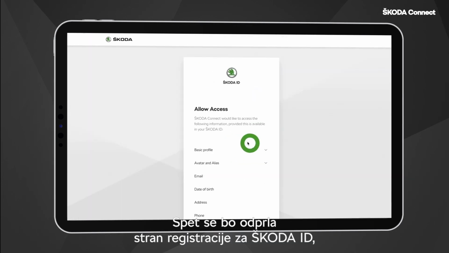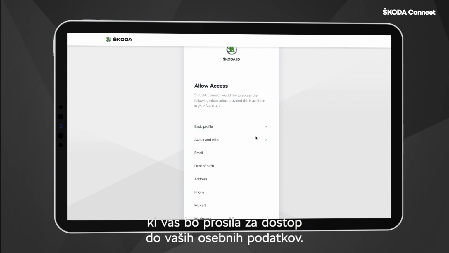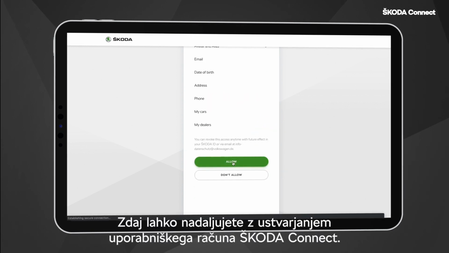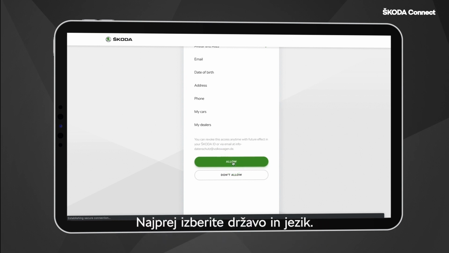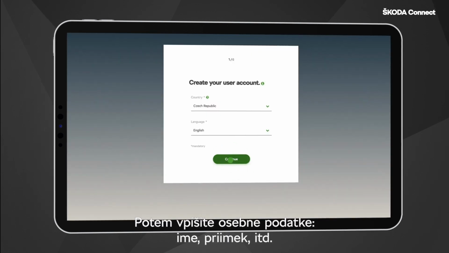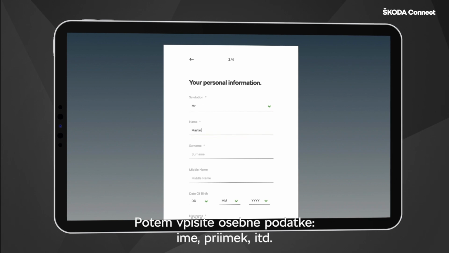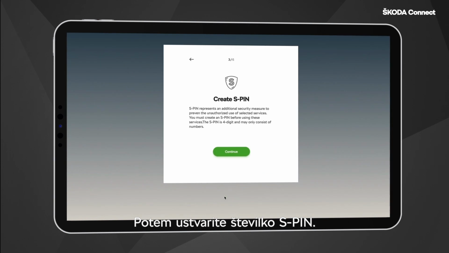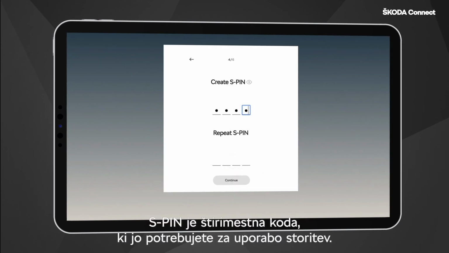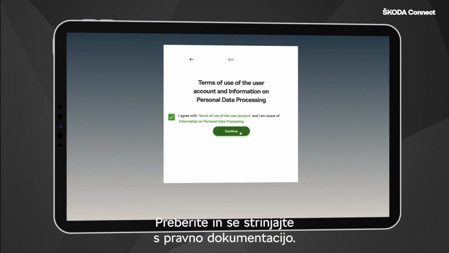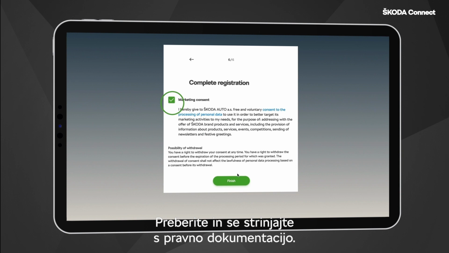The ŠKODA ID registration site will reopen and ask you to allow access to your personal data. You can now continue the creation of your ŠKODA Connect user account. At first, select your country and language. Then enter your personal data, first name, surname, etc. Then you create SPIN. SPIN is a 4-digit code that is required when using selected services. Please read and agree with the legal documents.